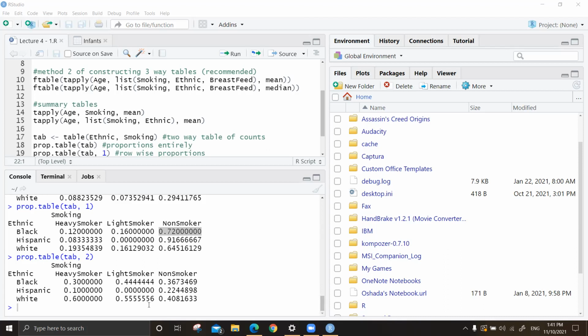Out of all the non-smokers, that means you have to add all these in this column, and out of these, this percentage are Black. So that interpretation is incorrect. Please change that. Next one, out of all the Black smokers, there are 72% non-smokers. Does that make sense?